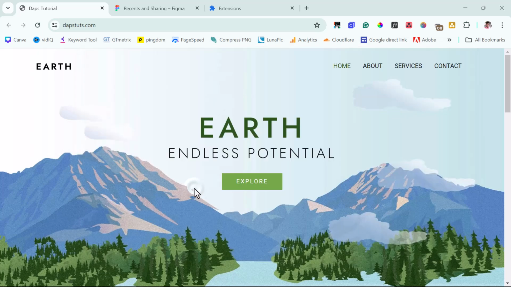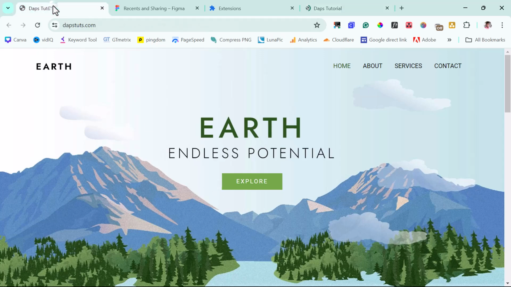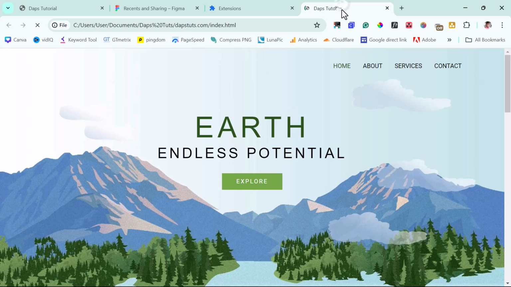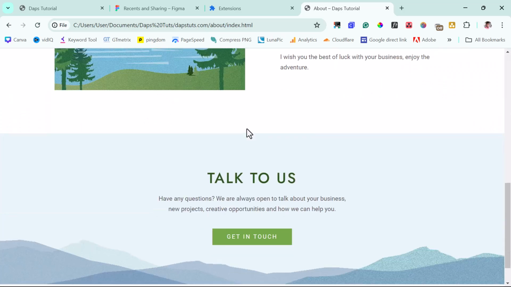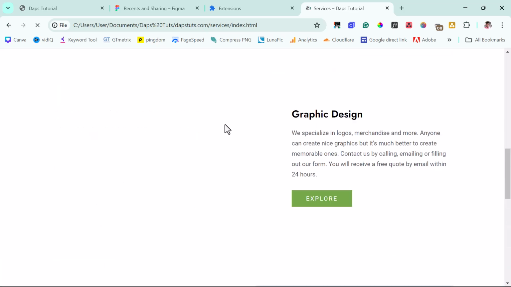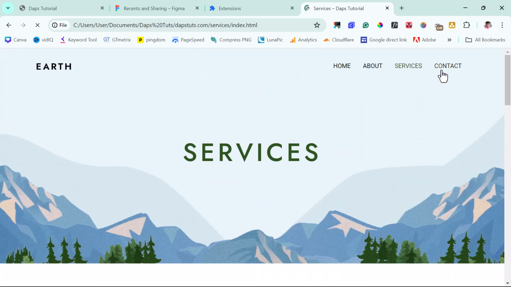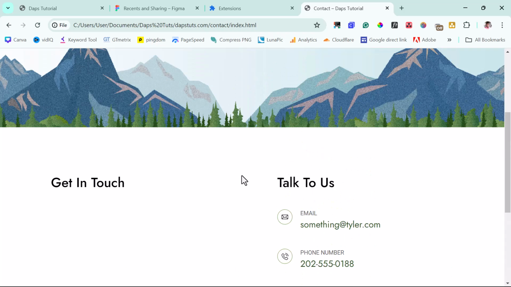So let's browse this, and then you can see it's super simple and easy, right? We have this website here now. Let's experiment with the pages and see that everything is working fine. So you can see the about page is working well, the service page is working well, okay, and also our contact page is working well. So this is good.